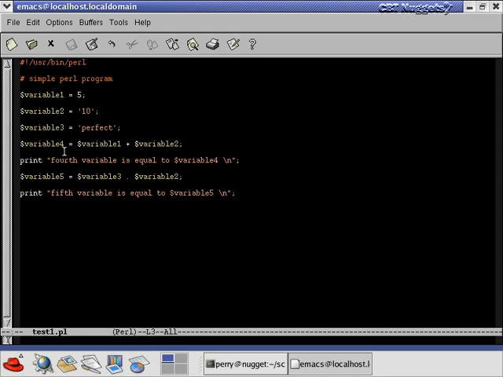Now the rest of this program is a pretty simple program, and all I'm trying to show in this program is how Perl handles numbers and strings. So the basic variable type in Perl is called a scalar, and a scalar can either be a number or it can be a string. And we already learned what strings were back in the last nugget. A string is just a series of characters and digits and things like that. So here what I've done is I've set up this variable called variable1, and I've set it equal to 5.